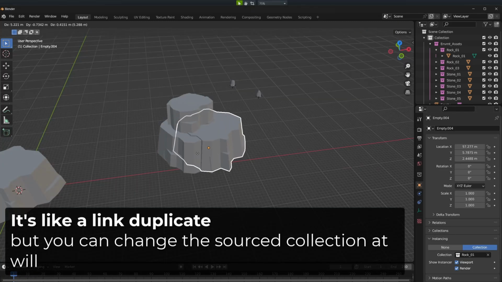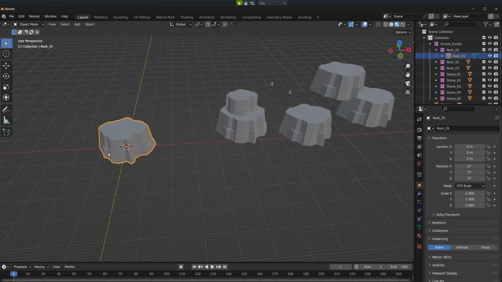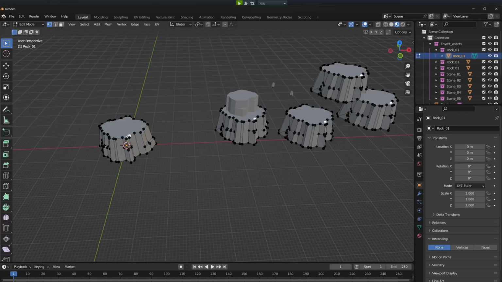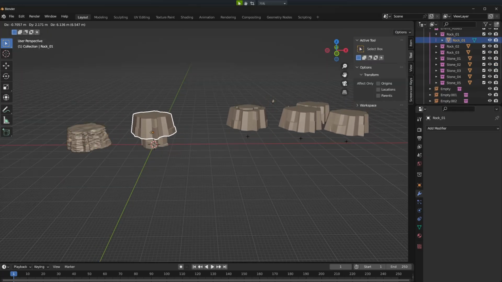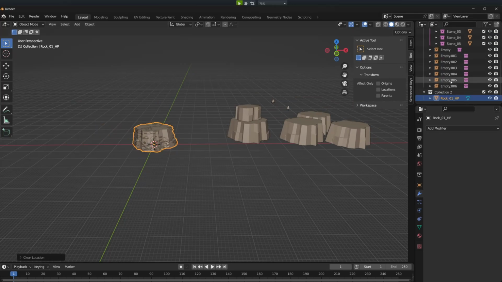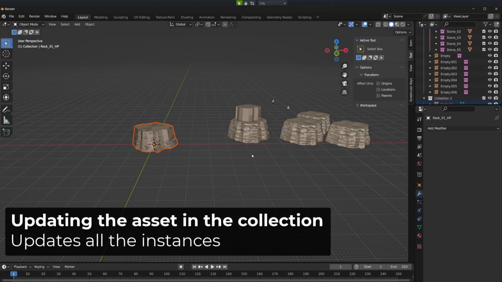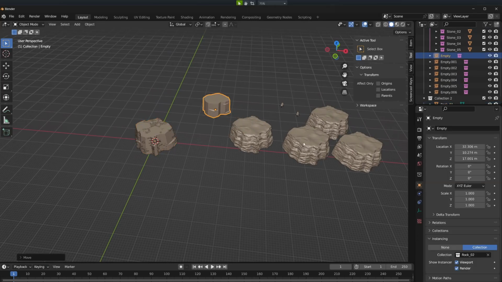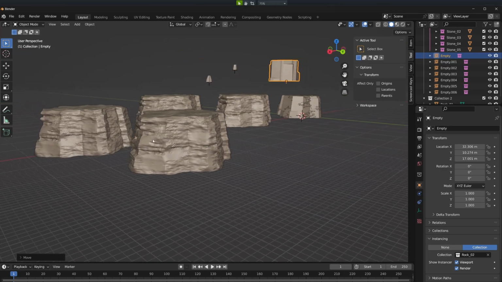And now the empty will instance the objects included in the chosen collection. If I duplicate this empty object and I edit the mesh in the original collection, it will be edited in all the instances. What's great with this method is that the modeler can work on the asset separately while the animator is doing his stuff. And once the modeler is done, they can just replace the low poly model by the high poly model in the collection, and it will be replaced in your whole scene. So it's a great way to manage your production.